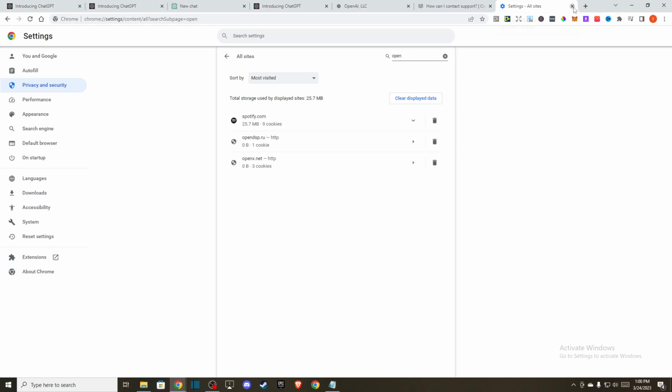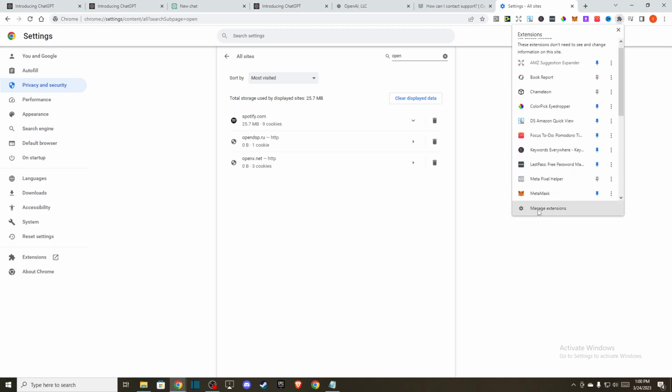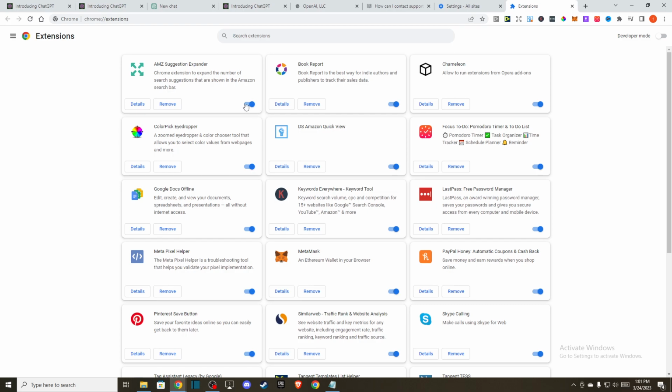And another thing that can cause this problem is your extensions. Your Chrome extensions can block this option. So what you need to do here is press on this little puzzle icon, manage extensions, and disable your extensions here, and then try to purchase the ChatGPT service, right?